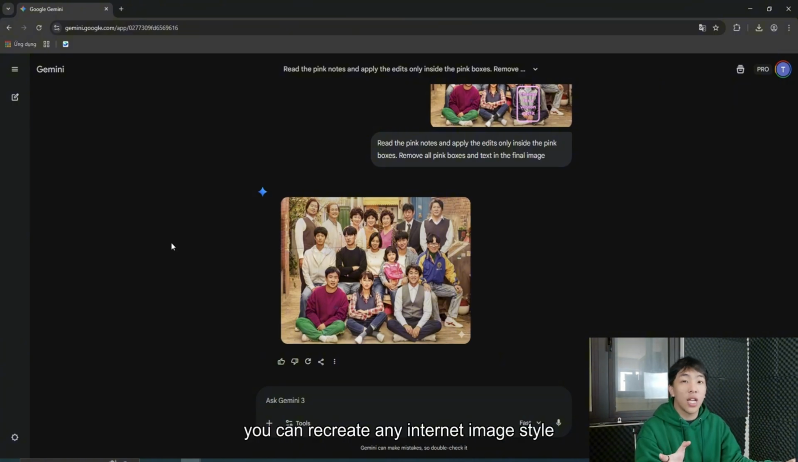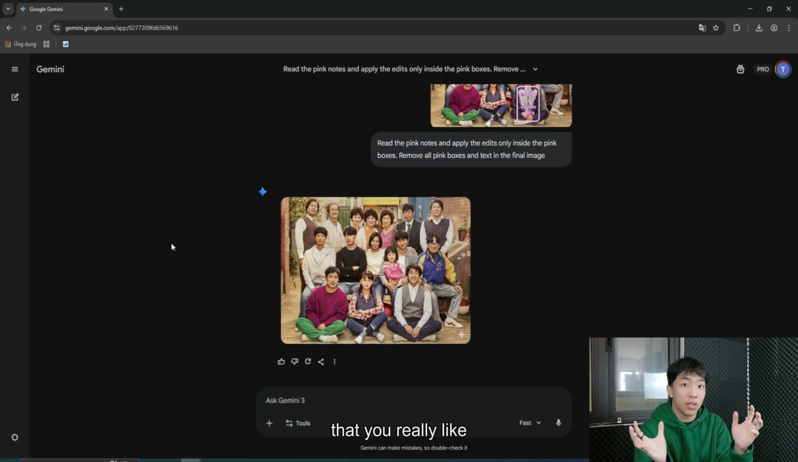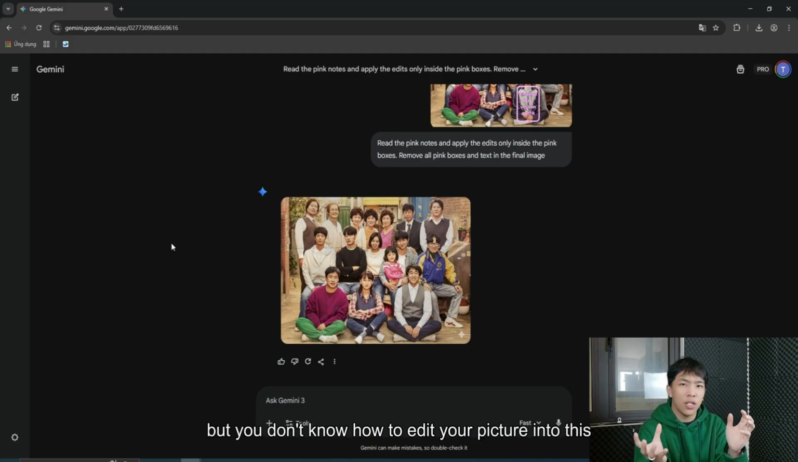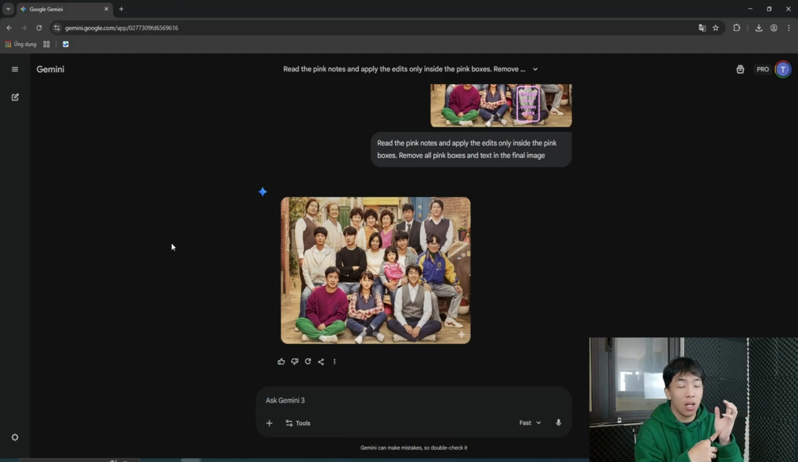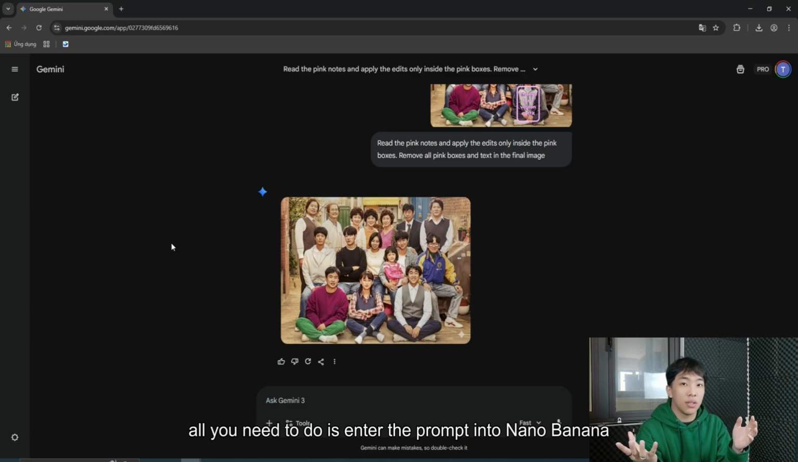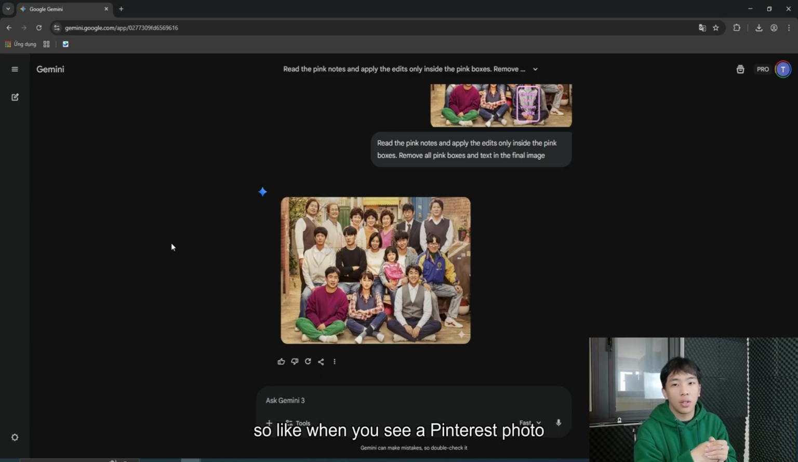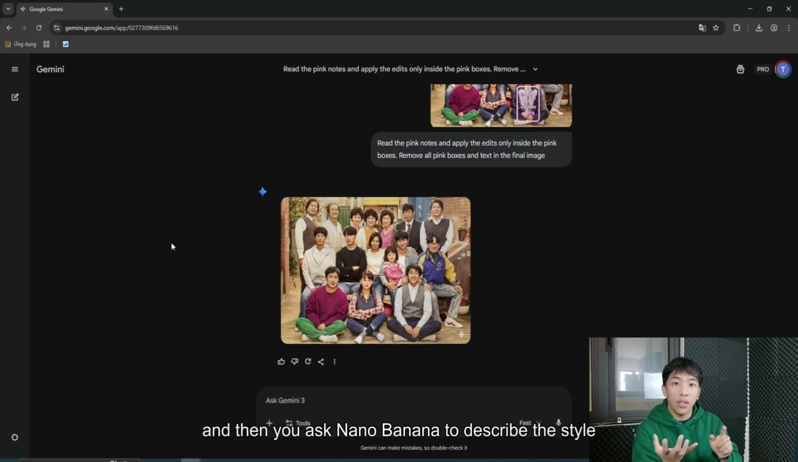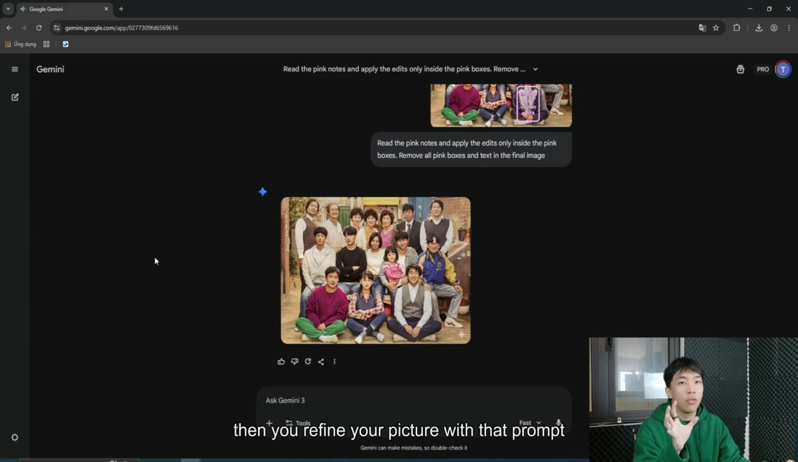You can recreate any internet image style. Like you have your own picture here, and then you see a picture on Pinterest that you really like, but you don't know how to edit your picture into this Pinterest style. All you need to do is enter the prompt into Nano Banana. So when you see a Pinterest photo, you download it and then upload that image into Nano Banana. Then you ask Nano Banana to describe the style and the prompt. Then you refine your picture with that prompt. Let me do an example for you.